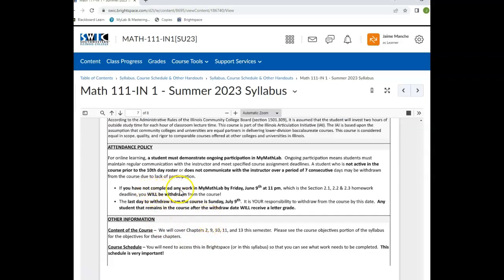If you've not completed any work by our first due date of Friday, June 9th at 11 p.m., you will be removed from the course. After the July 9th deadline, you have to receive a letter grade for the course. So if you decide not to stay in the course, it's your responsibility to withdraw before July 9th.